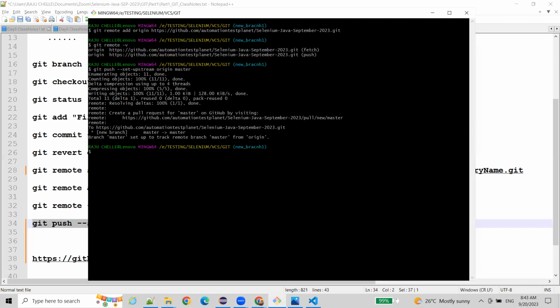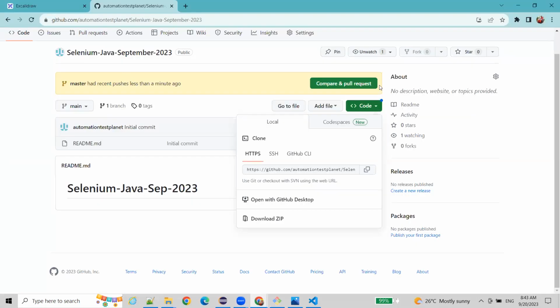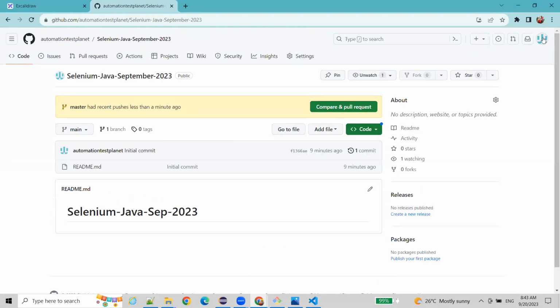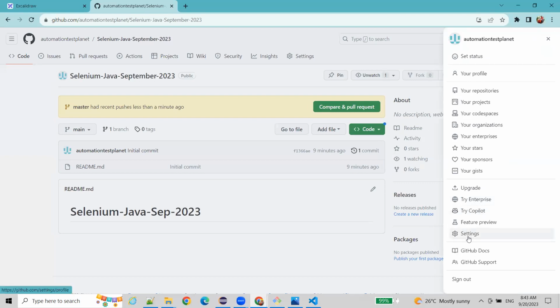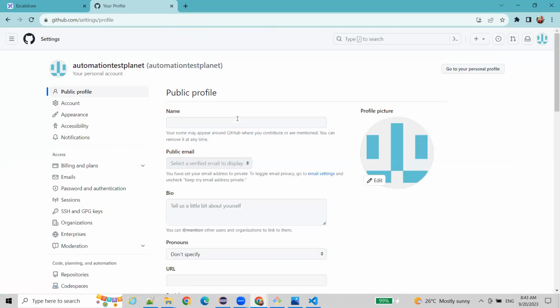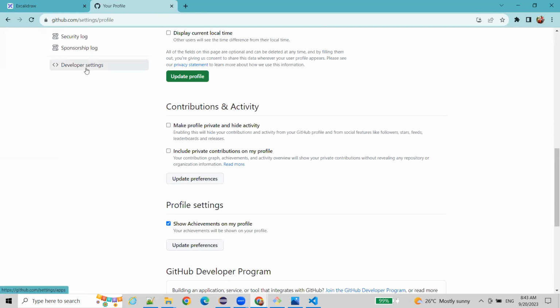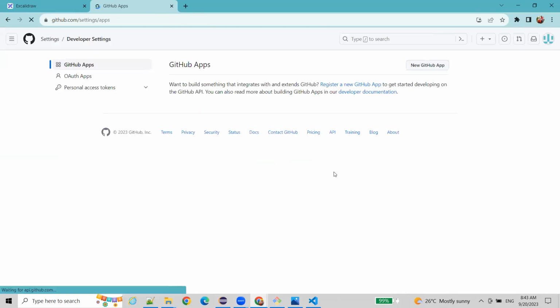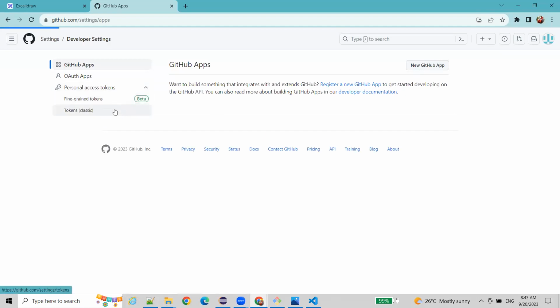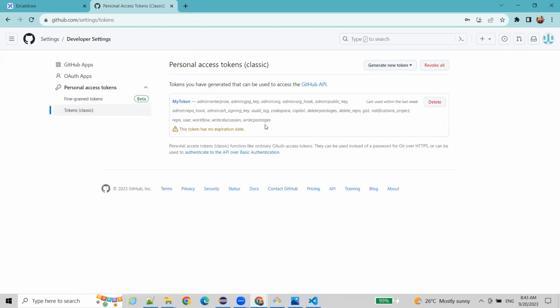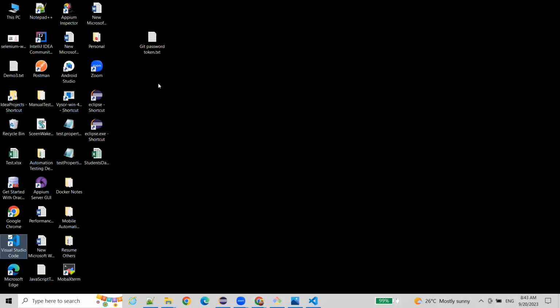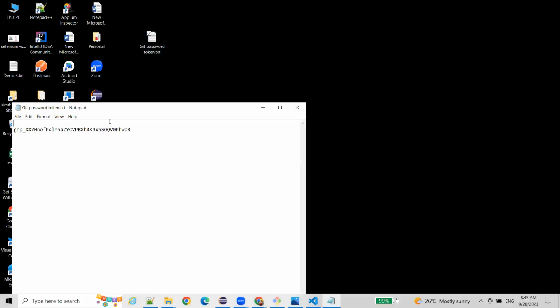So for that, what we have to do is go to your Git settings. For your account, you have to create a security key. Using the security key only, you have to access the Git repository. In my case, I already created a token and stored it on my local machine. This is the password I created.